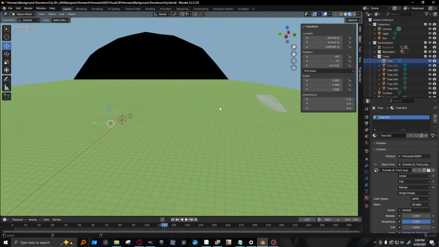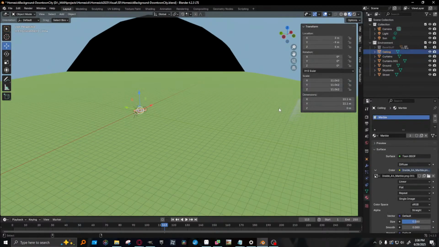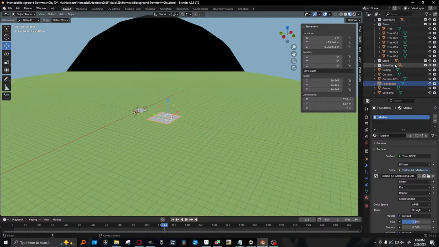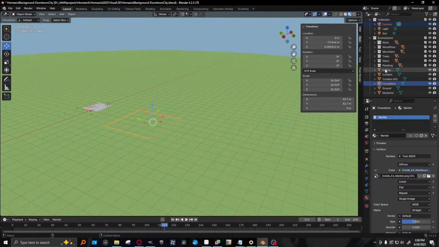So I'm going to undo a lot of this until the camera and the ground are back. It still kept my collections, right? No, of course it didn't. Whatever.